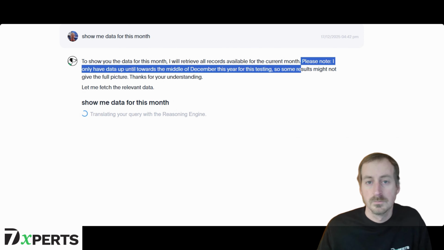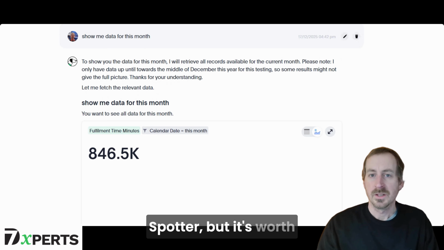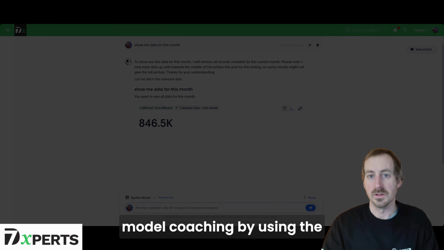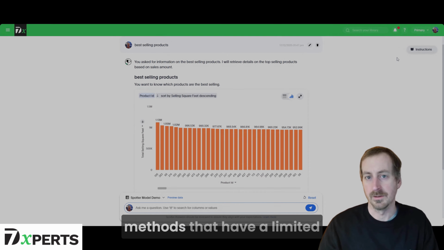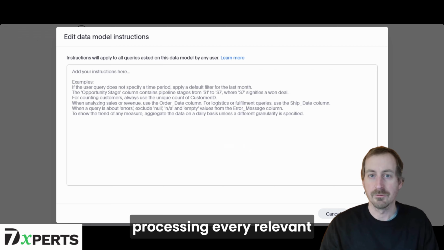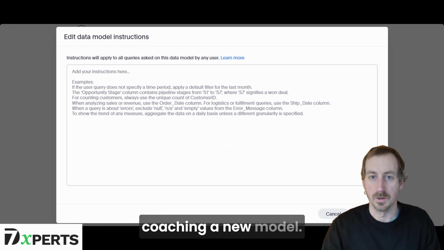So we've covered all those new and recent additions to Spotter, but it's worth pointing out that ThoughtSpot do advise that you start your model coaching by using the natural language instructions, as these provide global rules to Spotter. So unlike other coaching methods that have a limited scope, these instructions are used while processing every relevant query from every user. So start with these when coaching a new model.